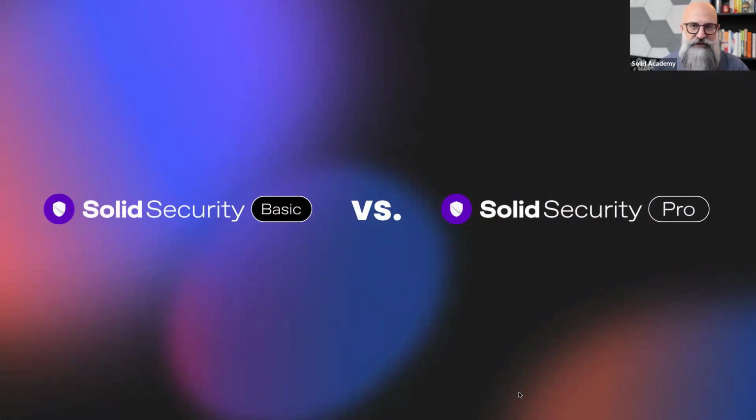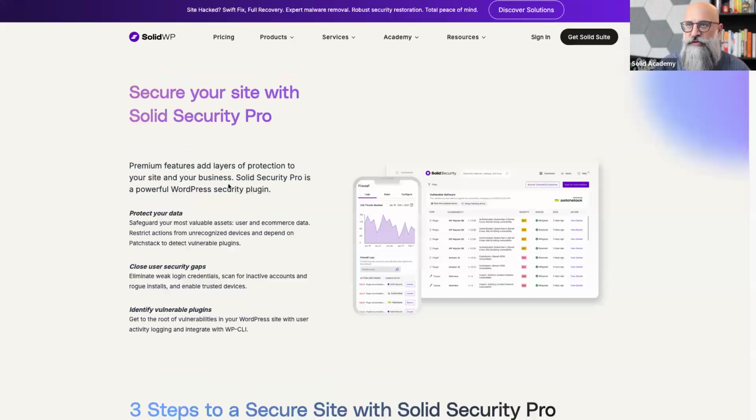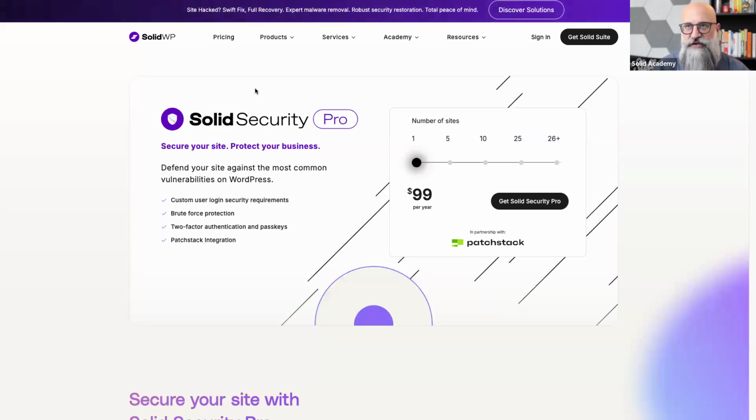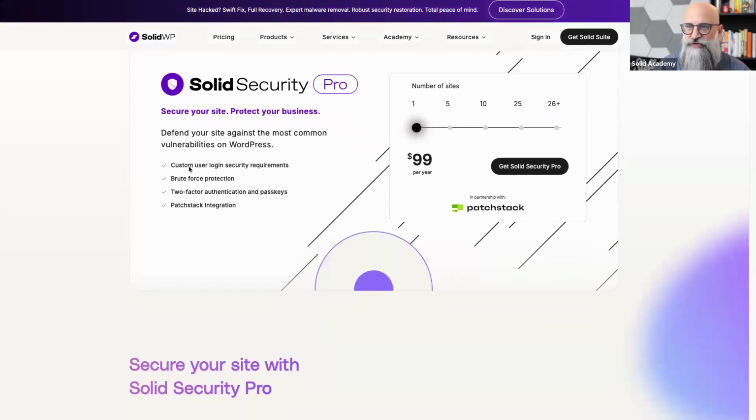Basic is a fully featured firewall solution, gives you great login security tools and all of the essentials really that you need to protect your site, including allowing you to enable two-factor for those users that you want to enable it for. If you want to require two-factor, if you want to require that your users have certain other login security measures in place, then that's where Solid Security Pro might start to make sense. And so just for simplicity's sake here, I can bring up the solidwp.com/security page, and you can see.